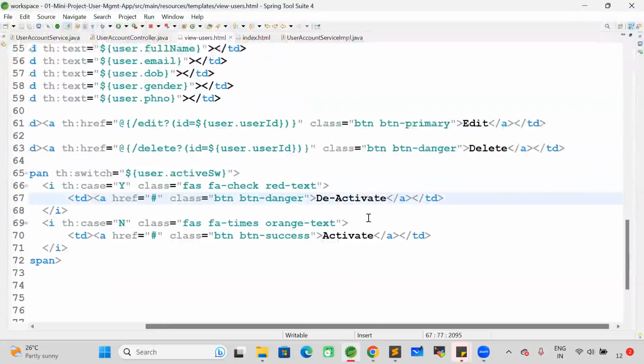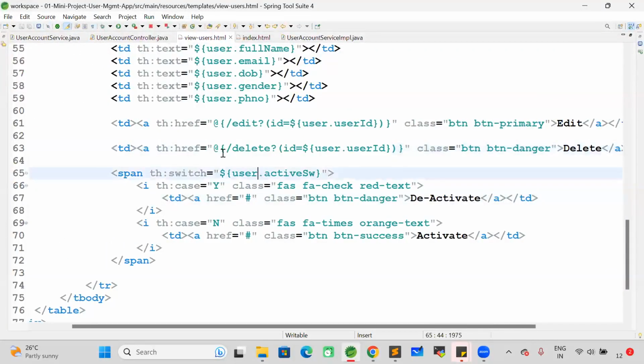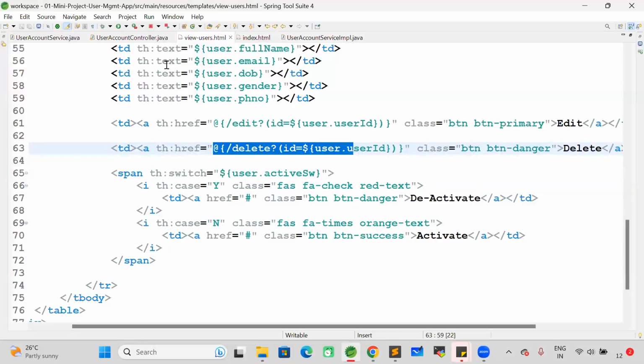So for the delete hyperlink, I have given one action, th:href is equal to /delete?id=${user.userId}. So we are sending that user ID as a query parameter. You can send it as a path parameter also. I'm using query parameter now.